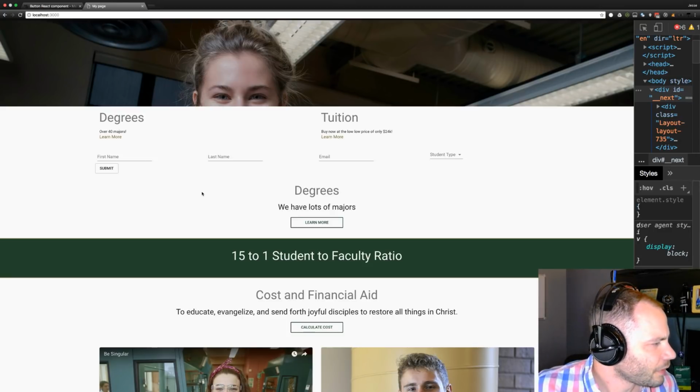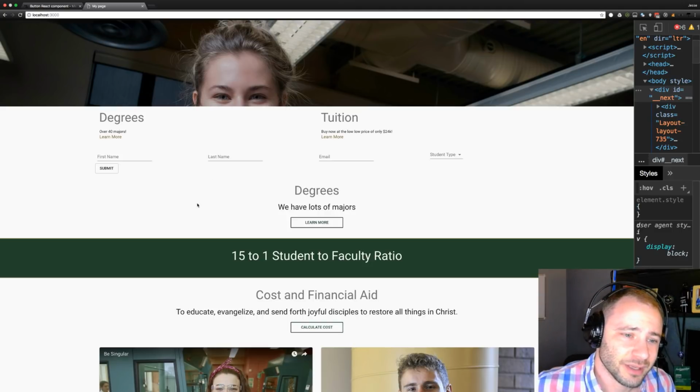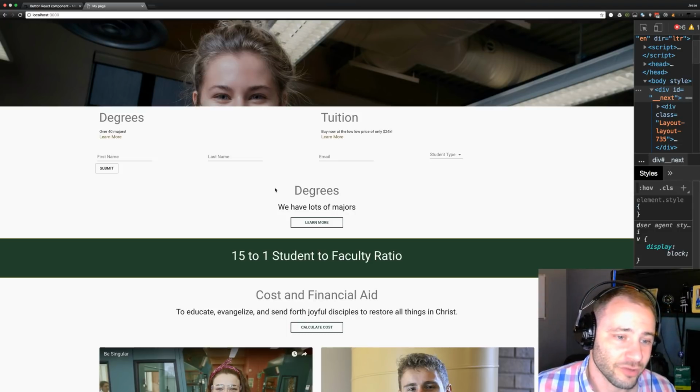Alright, so the next thing I'm going to try is we'll switch it back to how it was, and then we'll just have a max width.